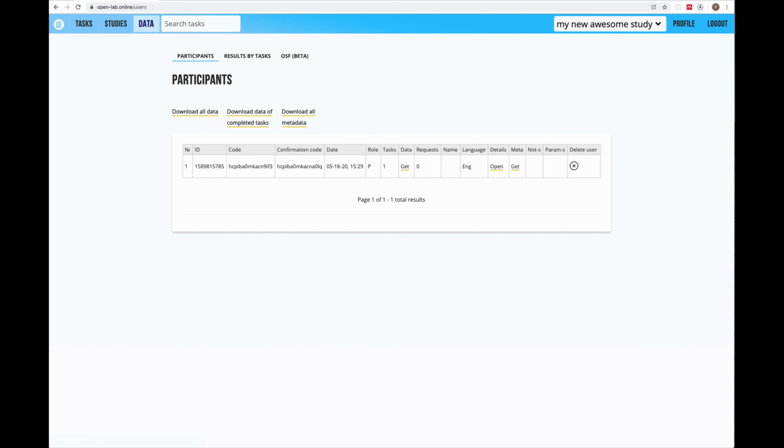In each row, you will have the unique participant ID together with their participation code and the confirmation code. You will also see the date and time of joining the experiment. The letter P in the column role means that it was a participant. Then you will see the number of tasks that this person completed. If you need to download the data only for this participant, you can click on Get and you will download a CSV file.